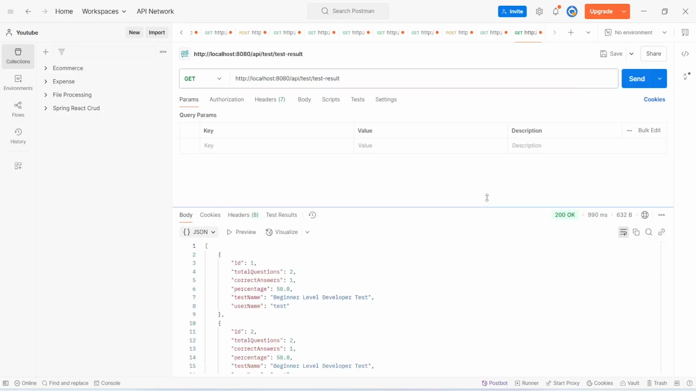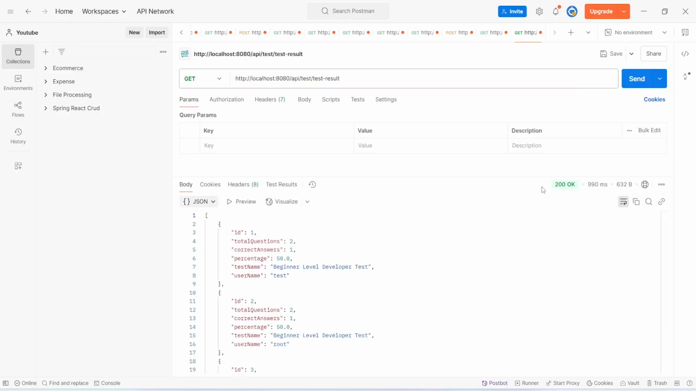As you can see, we got the response with the status of 200 OK, and in this response we got a list of the test result DTOs. For each test result we are getting the ID, total number of questions, correct answers, percentage, and after this we are getting the test name and the username as well.